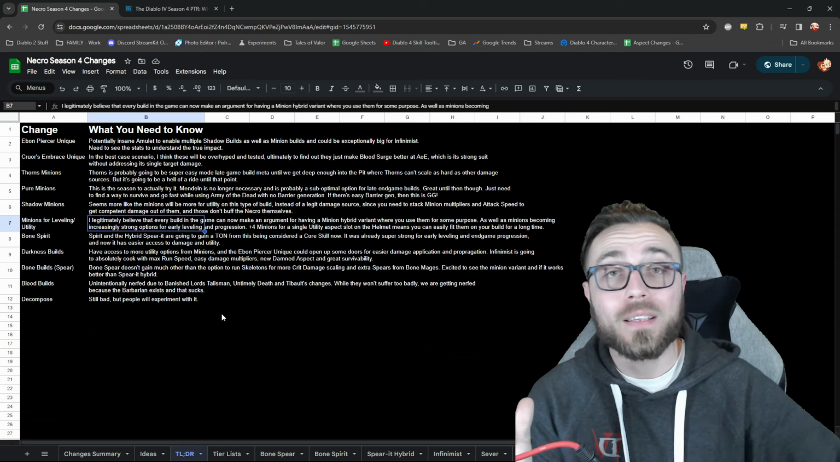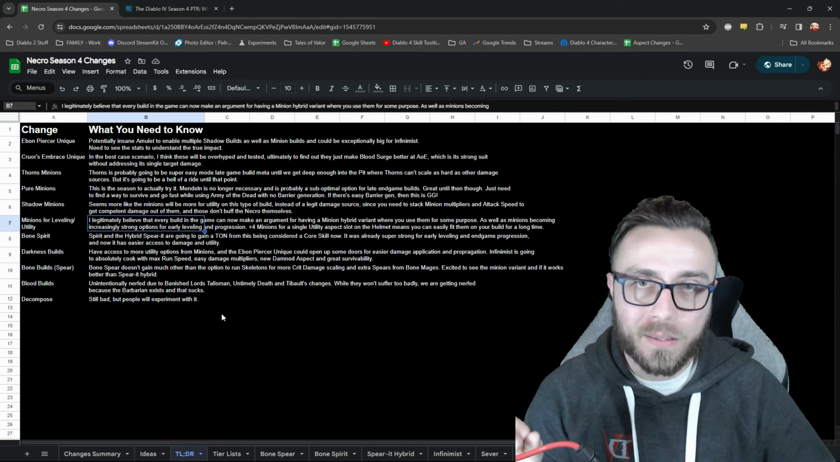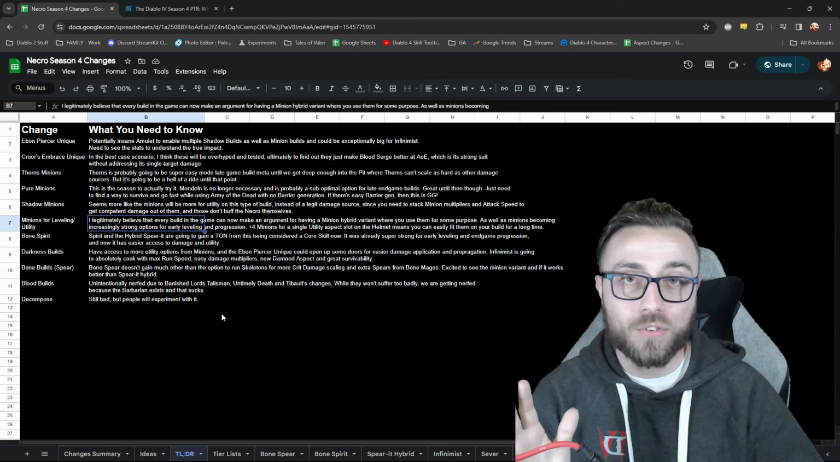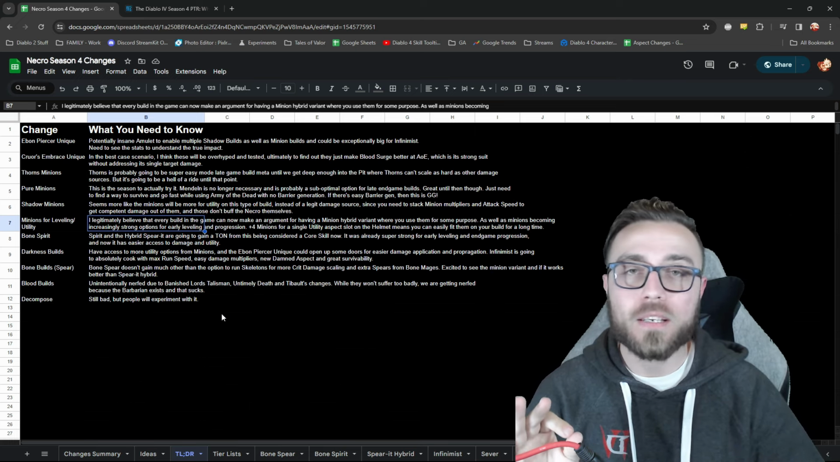And last but not least, the concept of minions for utility and leveling. Here's the funniest or most interesting part about all these changes. I think every build is a minions build now.